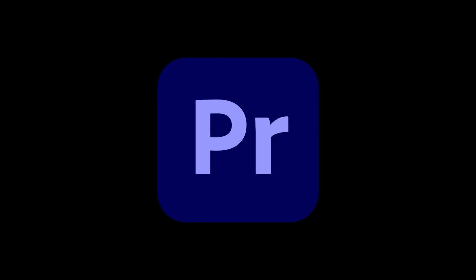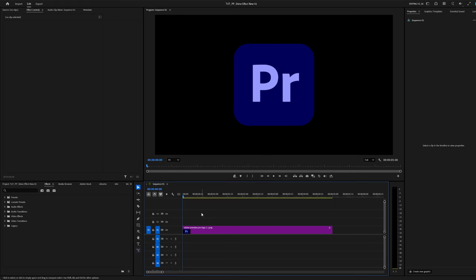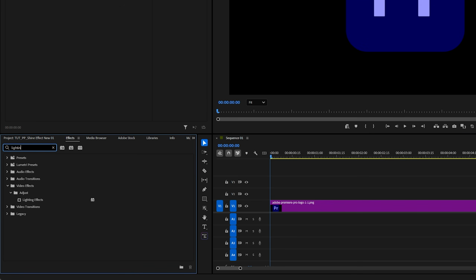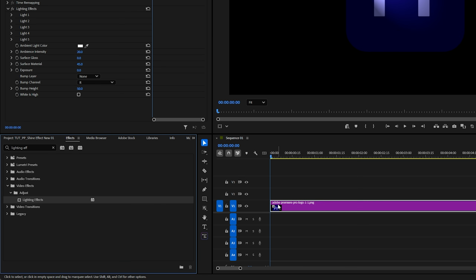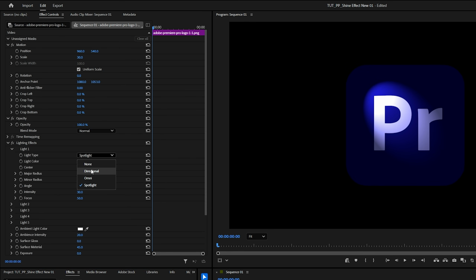In this video, I'll show you how to create a shine effect in Premiere. Create a sequence and add a logo or an icon to the timeline. Then open the Effects window, search for Lighting Effect, and add it to the layer. Then in Effect Controls, go into Light 1 and set Light Type to Directional.